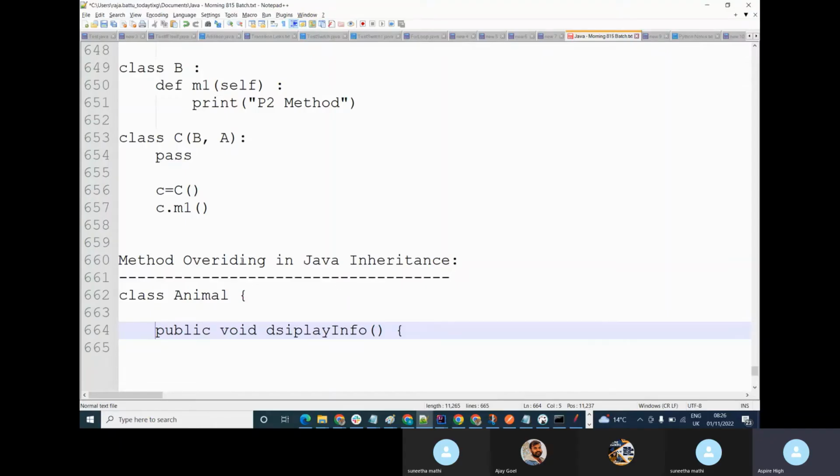What is method overriding? Overriding in the sense to override something which is already present, right? The meaning of the overriding. Suppose if A is there, then you want to override with B. What are you going to do?